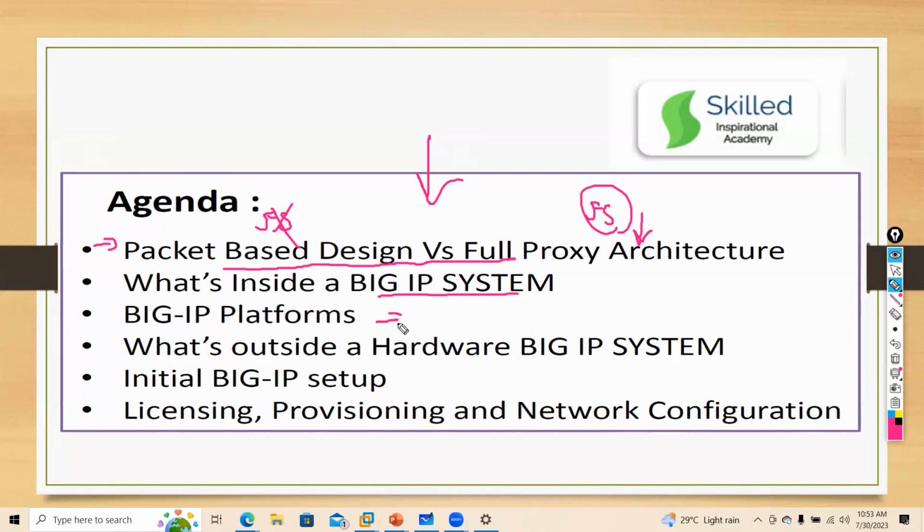Then we will see BIG-IP platforms. You can deploy F5 as hardware, you can deploy F5 in the cloud also, and you can deploy F5 in a virtual edition. We'll cover all this in detail, and how F5 hardware looks like. What are the ports available? Then we will see the initial setup, licensing part, and provisioning part.